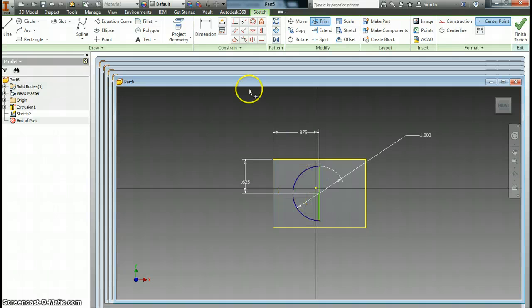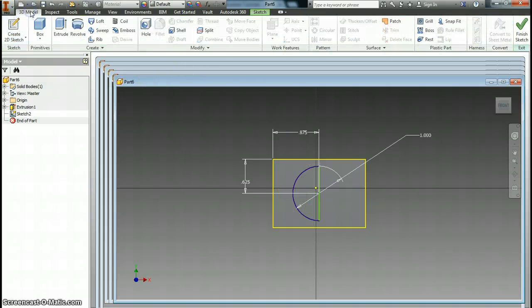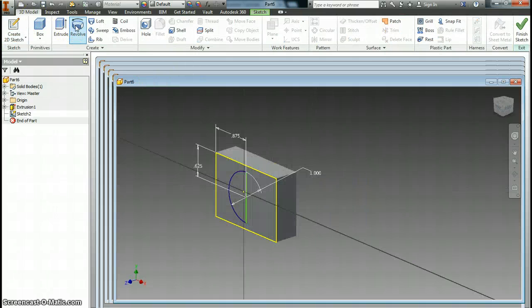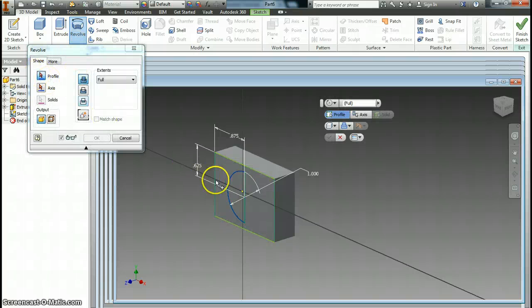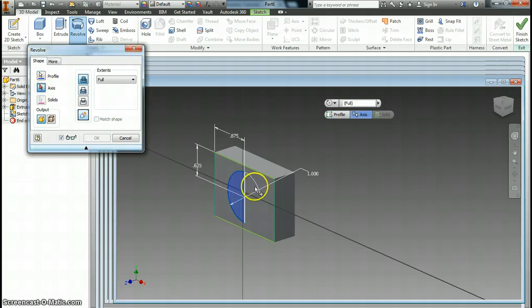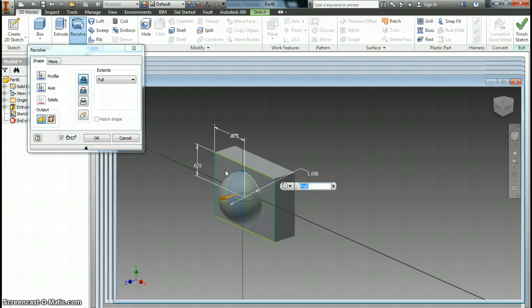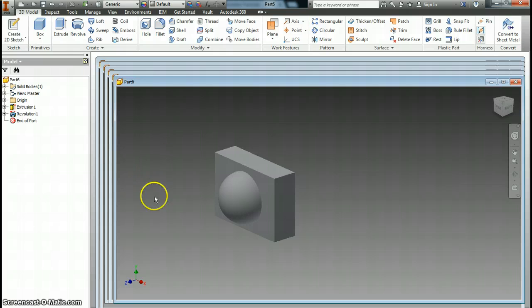So now I just have a half circle over here, and I'm going to go to 3D model and revolve. And I'm going to select this half circle as my profile, and the axis will be this line. And I don't want it to revolve all the way because it'll go through the block, so I'm going to change it to angle and tell it to use 180 degrees. And that makes my hemisphere, and I hit OK, and that's it.